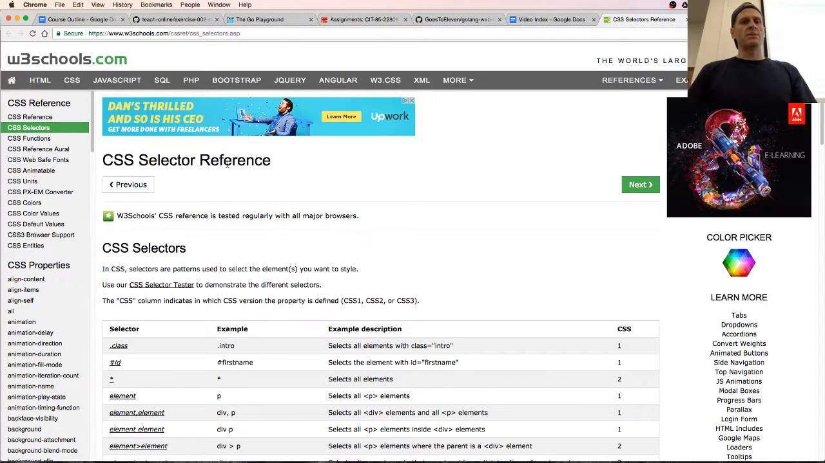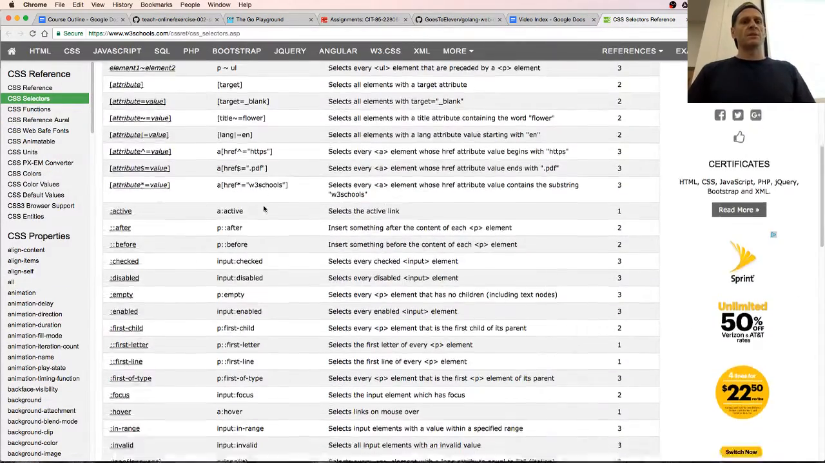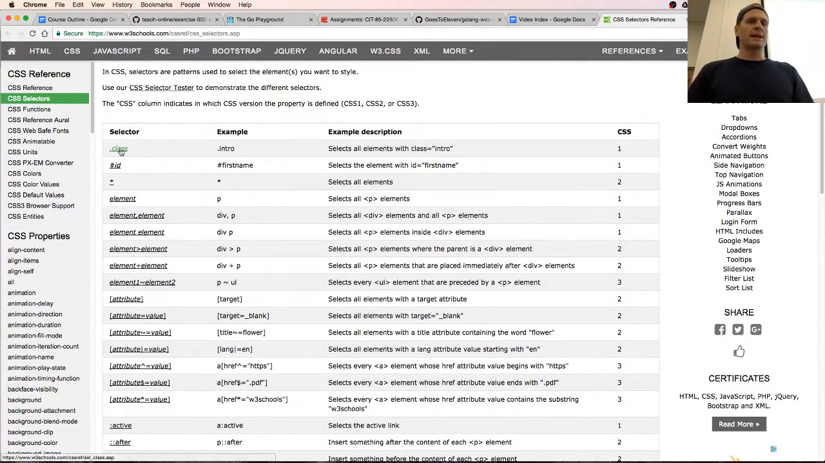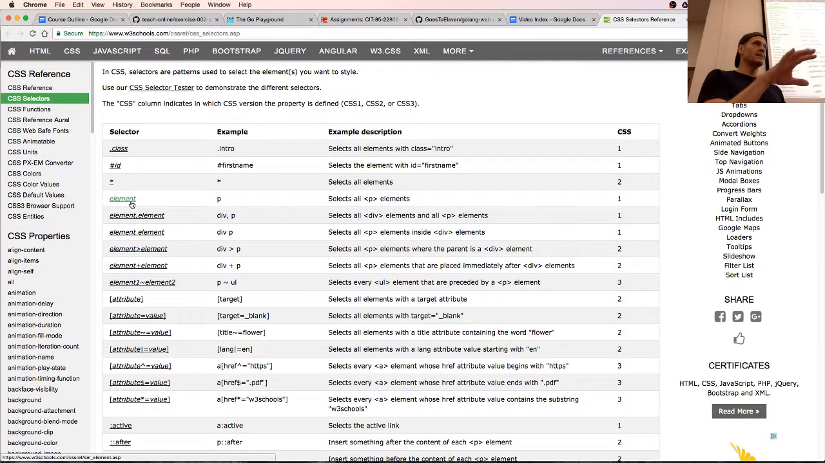Here's a W3Schools CSS selector reference, right? So all these different selectors. You could select by class, by ID. Star selects everything. You shouldn't use it. You could select by element. Hey, give me the H1s. Give me the P. This is CSS, right?